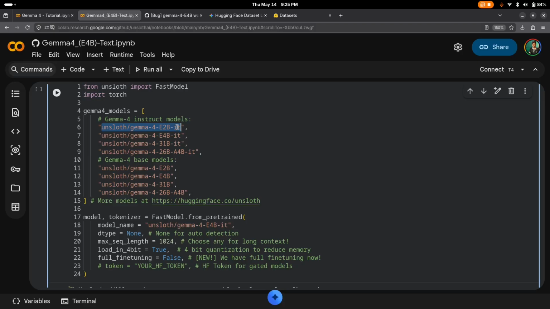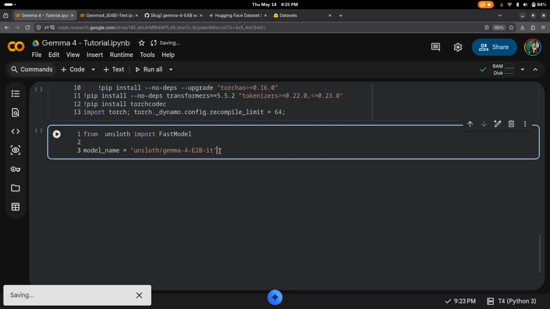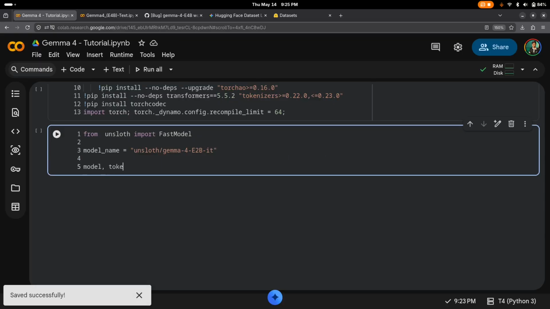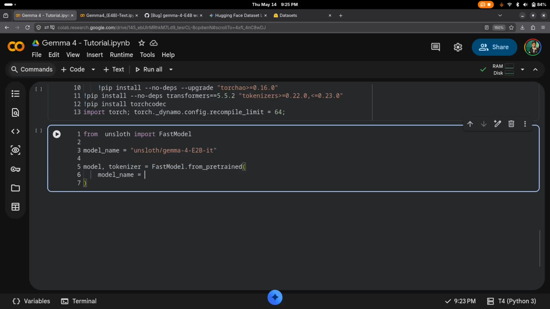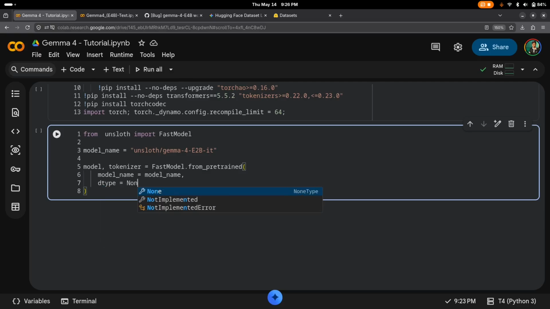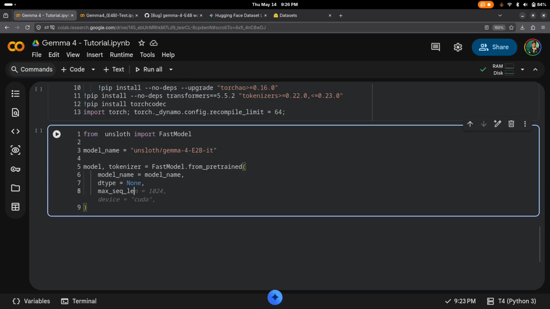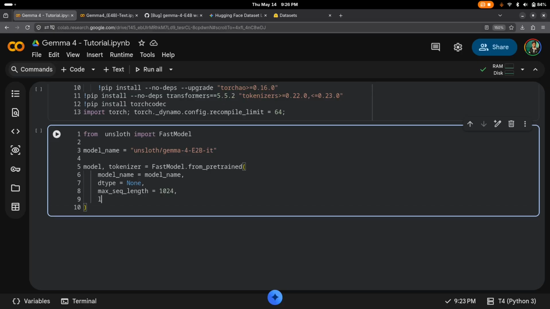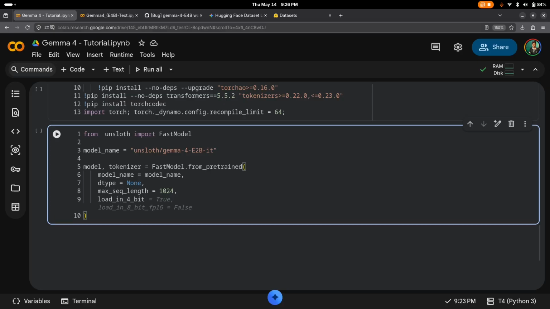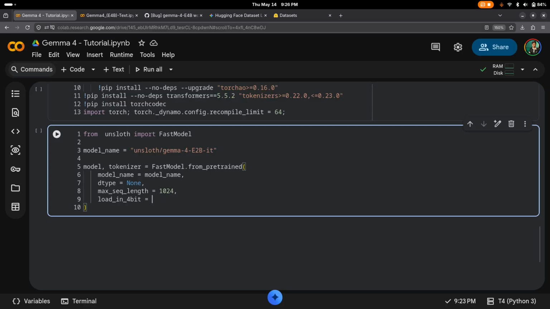So the instructional model of 2 billion parameters. Let me copy this and paste it here. And then here we go: model, tokenizer equals FastModel.from_pretrained. So I take the pre-trained model, and then model_name equals model_name, dtype None, max_seq_length equals 1024, and then load_in_4bit equals True.